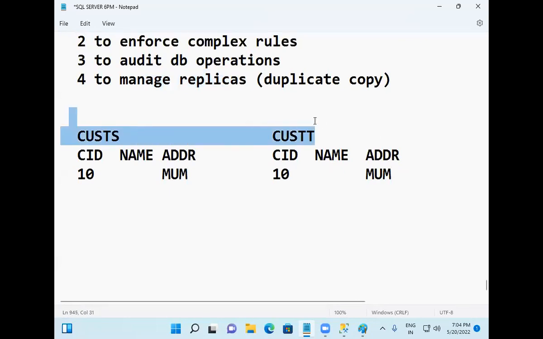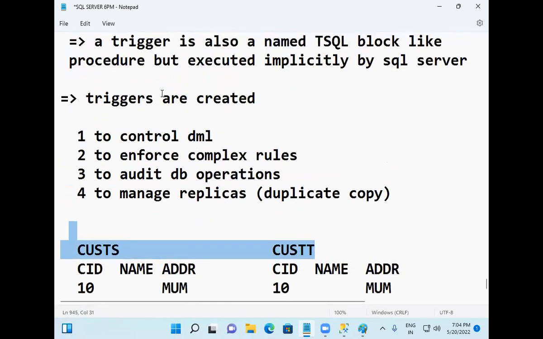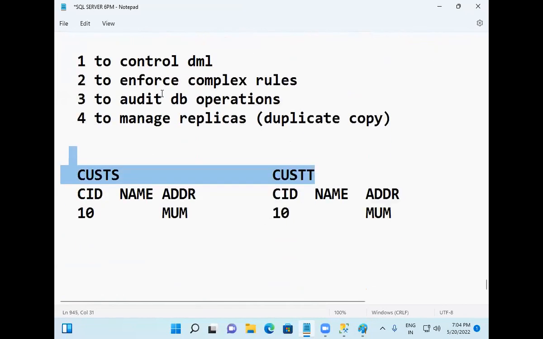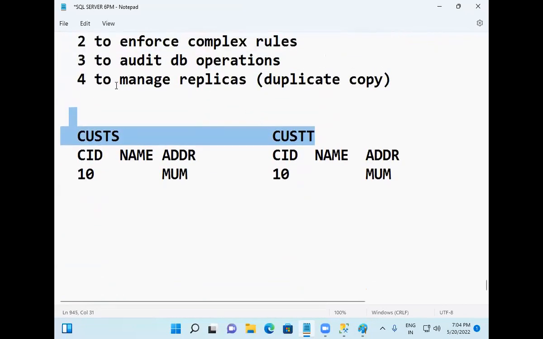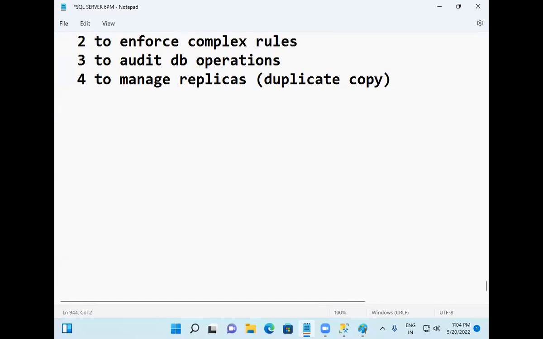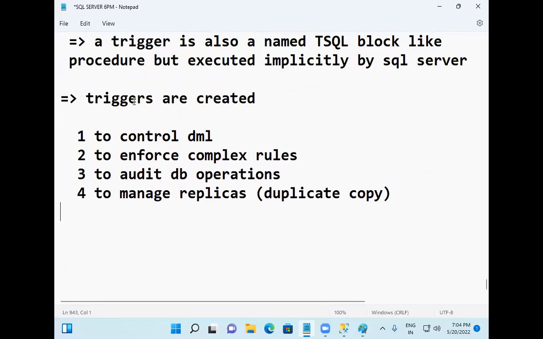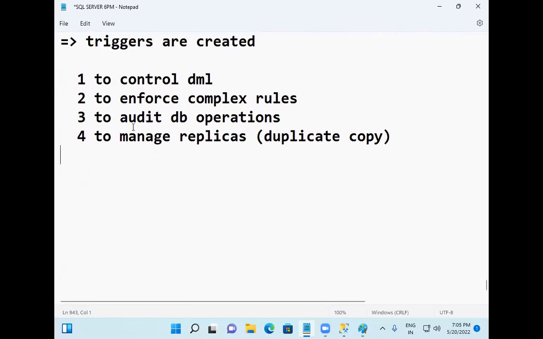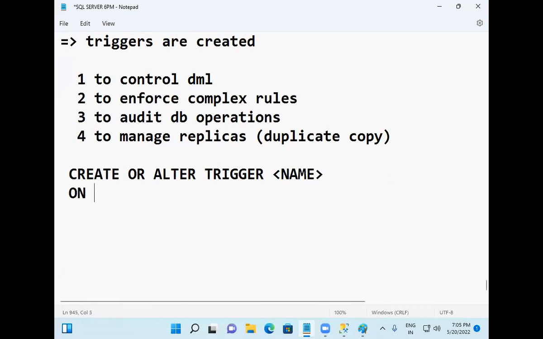So we can create triggers for this. If you want to manage the replicas, create triggers. That's all. These are the purposes of creating triggers. Then how to create them? What is the syntax? Create or alter trigger trigger name on table name.